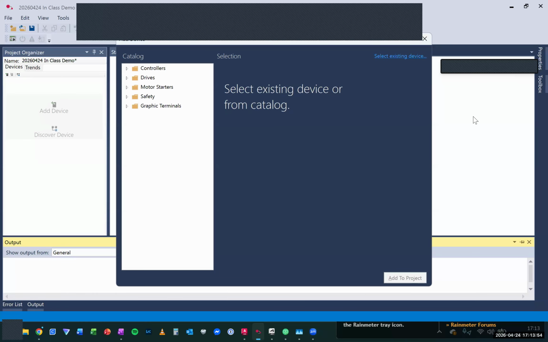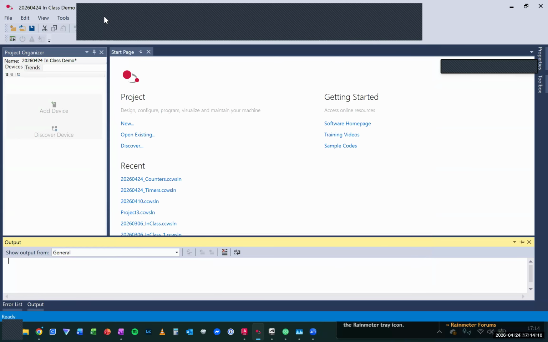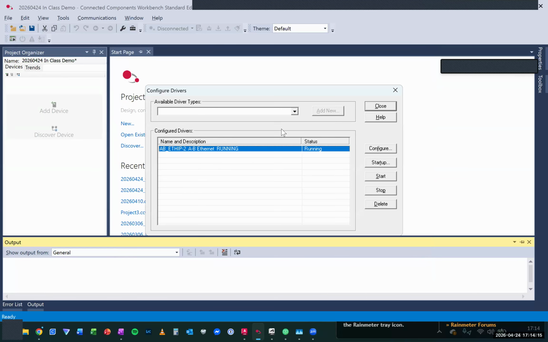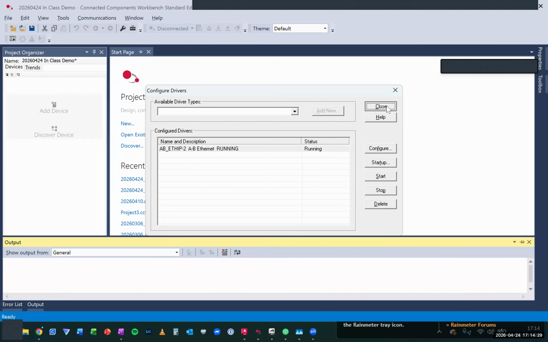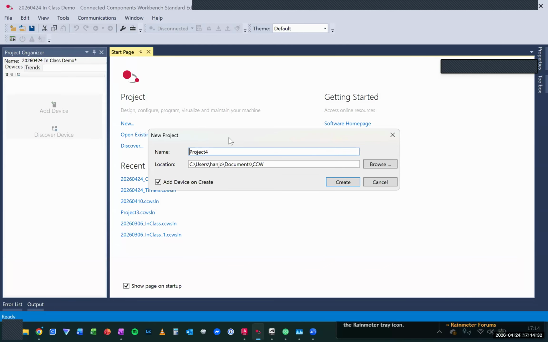Okay. All right. And then you can actually use the select an existing device so that you don't have to dig through the catalog. But to get that to work, you need to first make sure you can see it. So let's exit out of there and let's go to communications, configure drivers, as you might be already familiar with. You're going to go to configure, make sure that you are using the USB driver. And I see right here, press close. Okay, now we can try doing that.